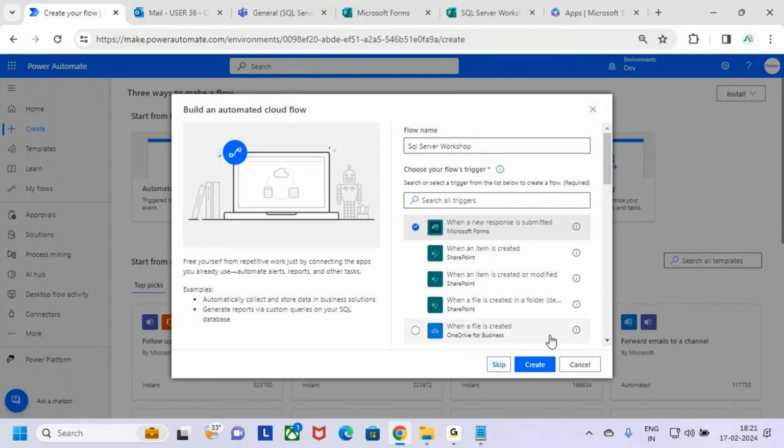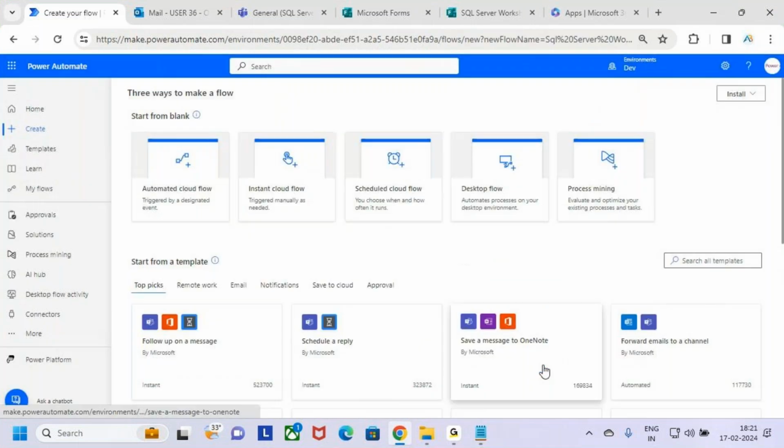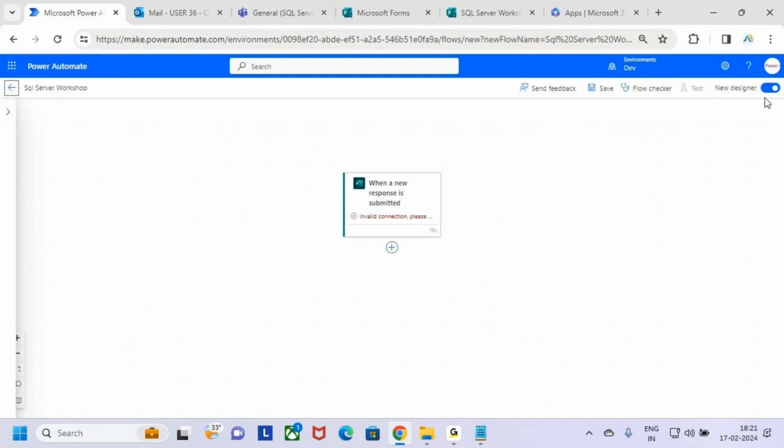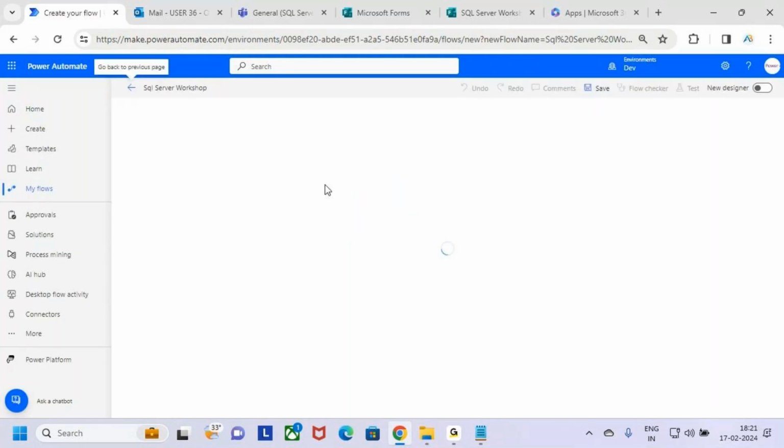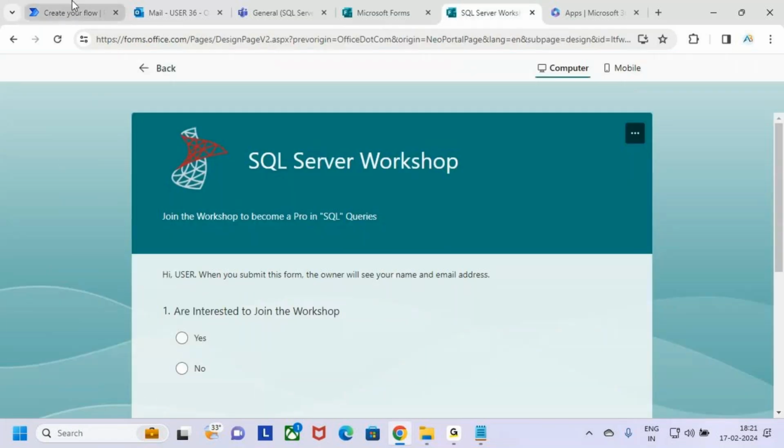Select this one. Go and click on create. Now it will allow us to create one flow. Let me switch back to the old designer. Now see, automatically it is signing in to the Microsoft Forms. The first step is whenever the new response is submitted, in the Microsoft Forms.